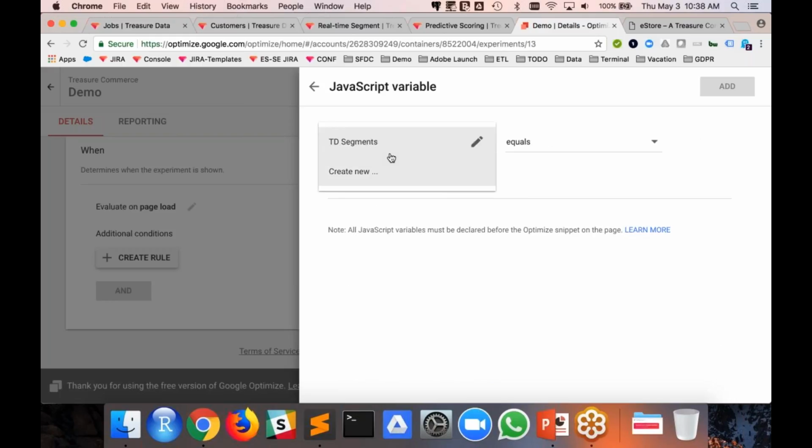And then here, JavaScript variable, we already have TD segments equals 2001, if that's in your segments, or whatever the case may be. So as you set up your Google Optimize experience, you can use this method in conjunction with Treasure Data to actually deliver personalized content or testing or whatever the case may be.